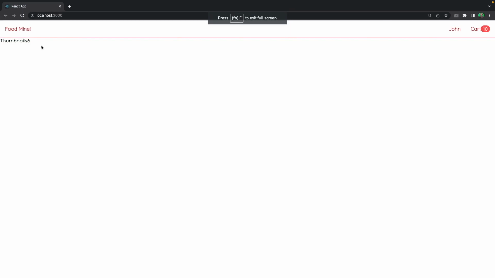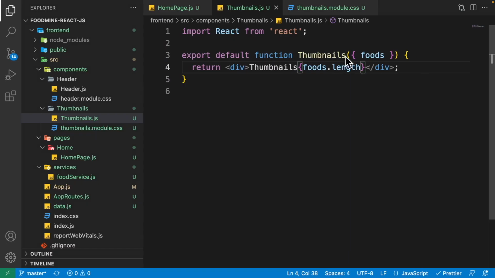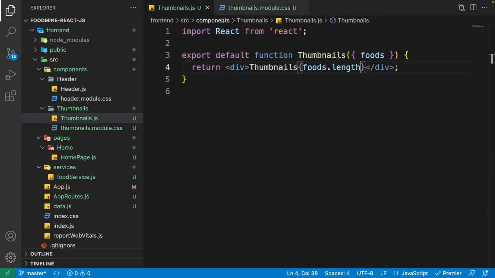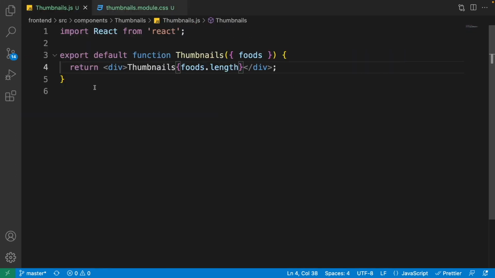Now let's go to the browser. As you can see, we have thumbnails and with the number of 6. So we just successfully passed the foods to the thumbnails. We could directly put the thumbnails inside the home page, but to keep it clean, I decided to create a separate component for it. So close the home page, then close the Explorer. Now here inside the thumbnails, I want to create an unordered list, and inside it, I want to map these foods into list items that each one will be a separate thumbnail. Let's do it.